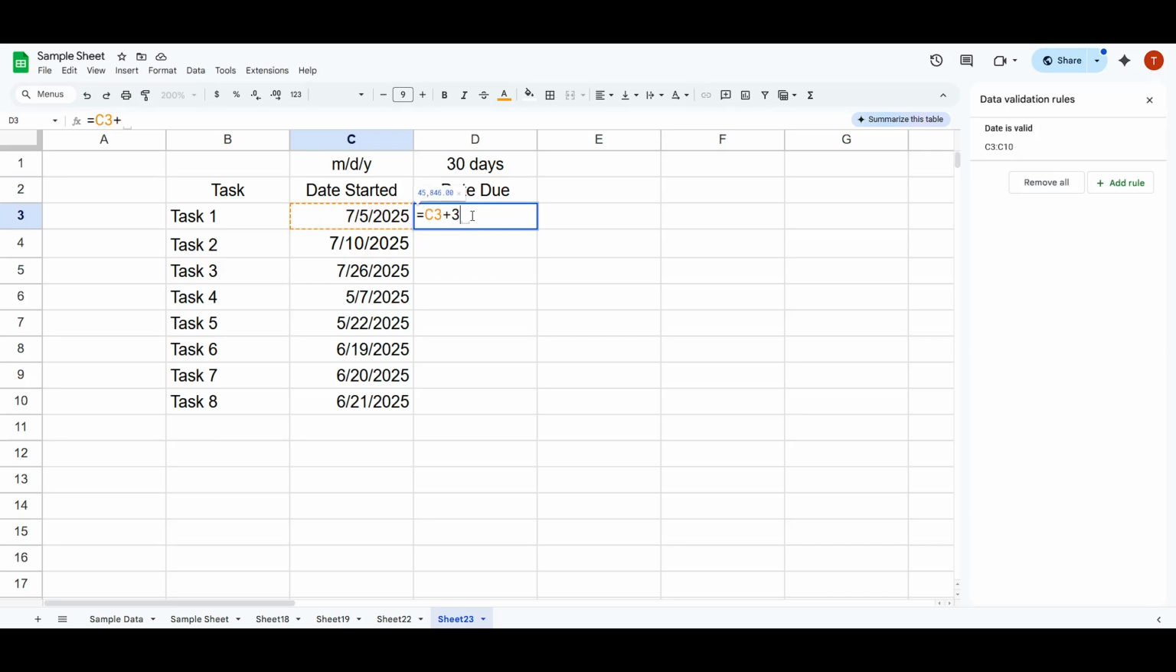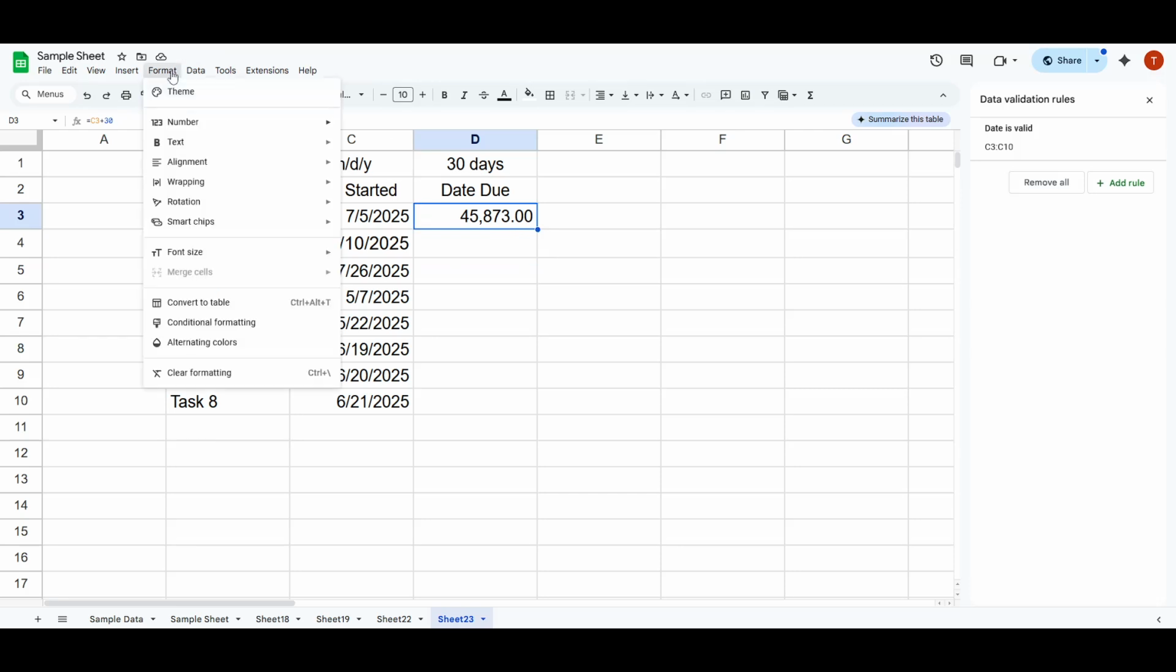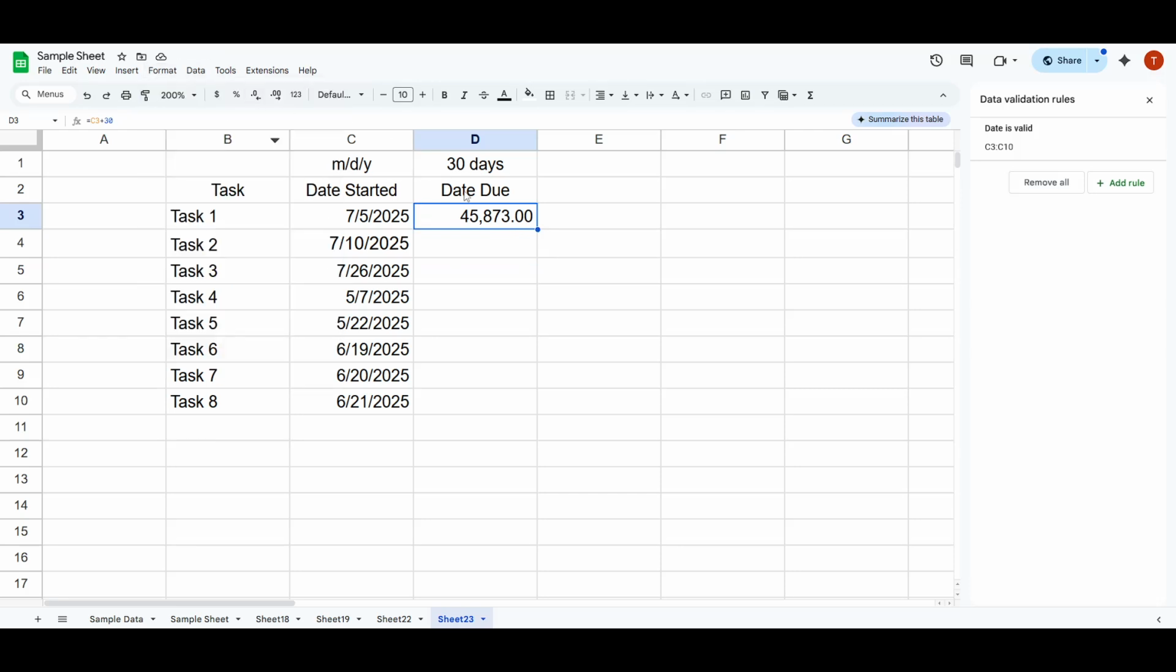Next, type a plus sign followed by the number of days you want to add to your starting date. For example, if you need a 30-day timeline from your starting date to your due date, simply type plus 30. Once you've entered this simple formula, press Enter. You'll notice that Google Sheets automatically calculates a new date for you. It's truly that simple. If, for any reason, a number rather than a date appears, don't worry.